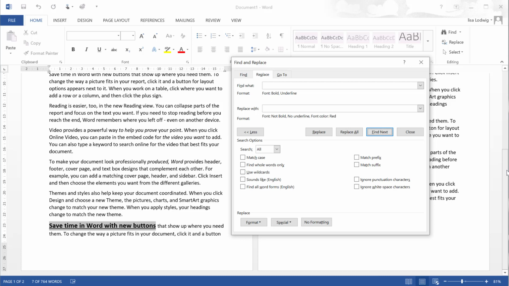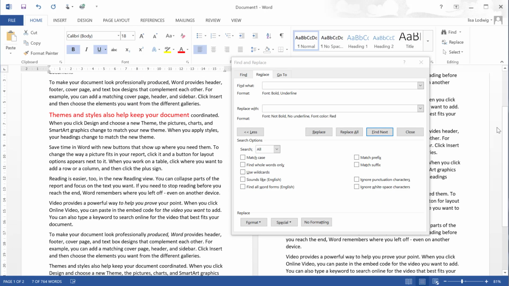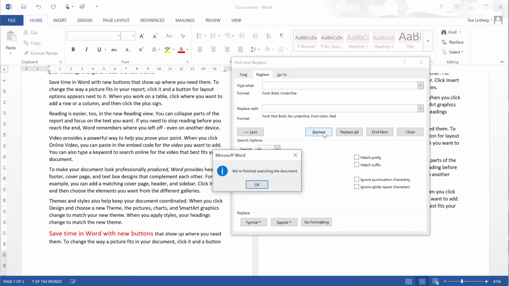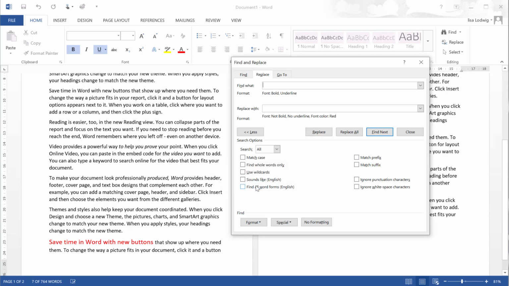Let's just go up and have a look at the results. So we have just replaced our bold text with red text. Now this font is actually a larger size than the rest of the document anyway, and it's kept its font size. But as you can see, it's no longer bold and it's no longer underlined. And then you click on Find Next, which it has done, and then you click Replace. And then Word will tell you when it's finished searching through your document.